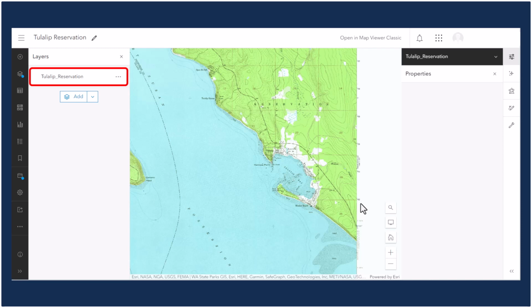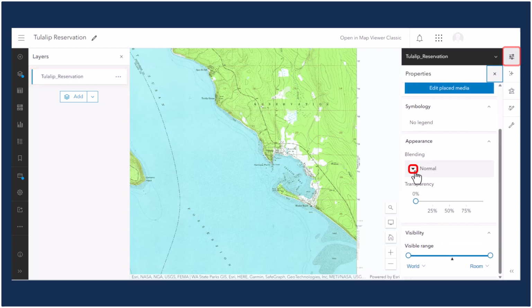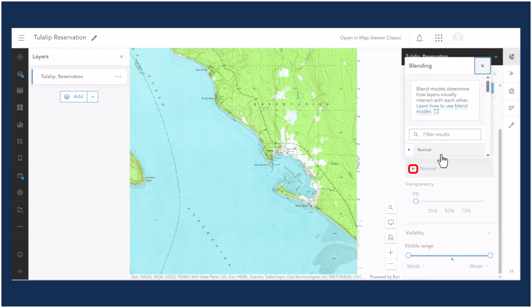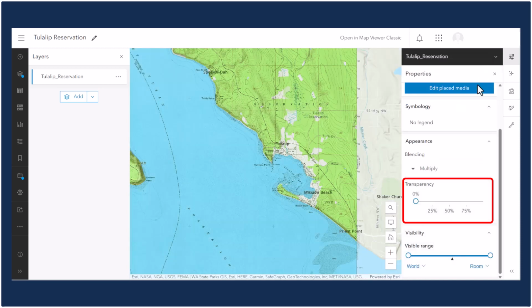In the left sidebar, ensure that the layer is selected. A blue bar will appear when it is. On the right sidebar, click on the Properties tab and then click the down arrow under Blending. Scroll until you find Multiply. Select it. This will remove all of the white from the image. Next, move the transparency slider to 25% to blend the image with the base map.